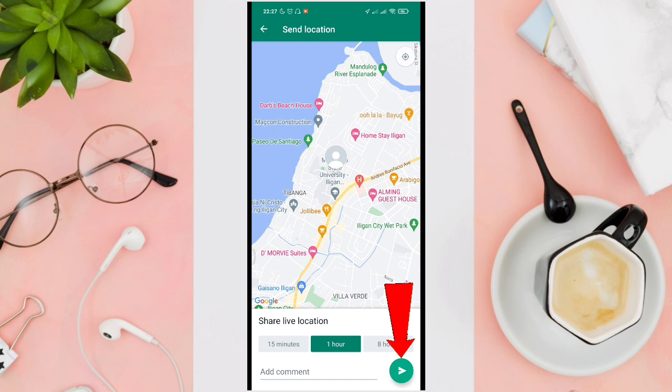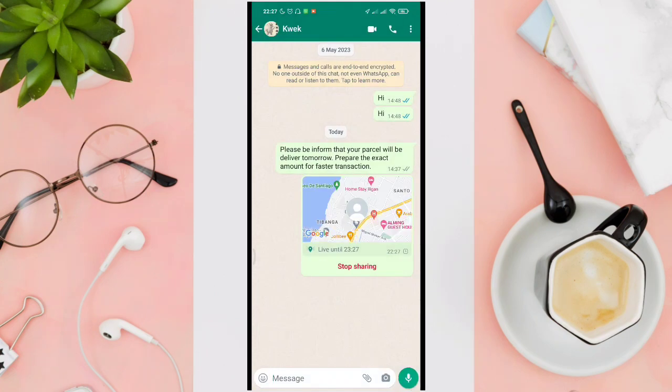So right after that, just click on the send icon here, and then from there you'll be able to send your live location to your friend on WhatsApp.